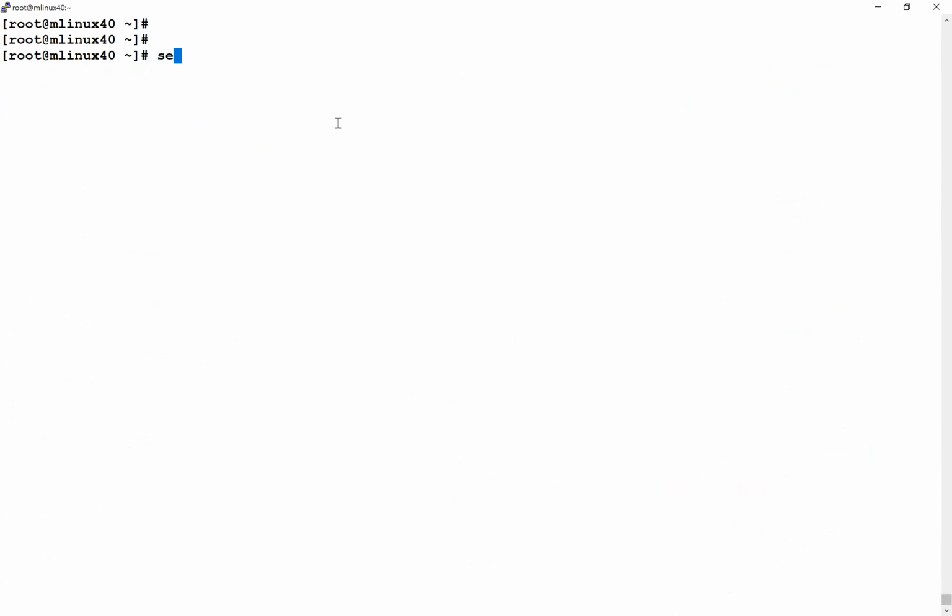Okay, I think the command is semanage port -l. Now if I go with grep and ssh or sshd, this is also a way: for every process you can check what kind of context it is applying. Anyway, I don't want to make it complicated.